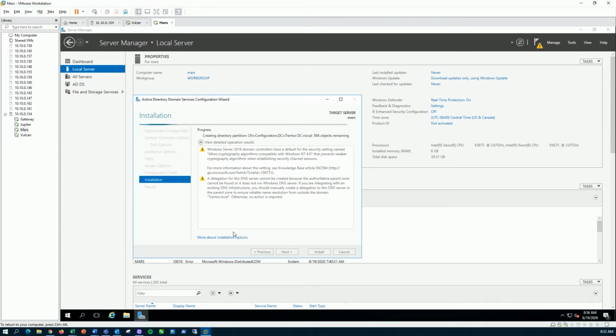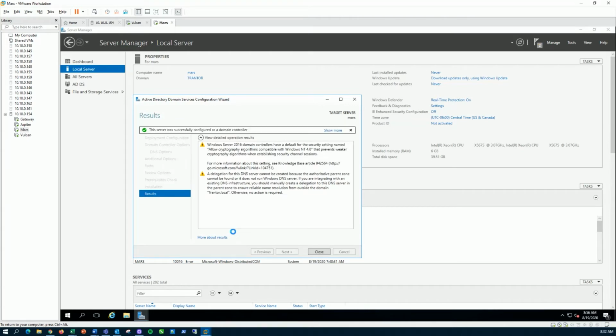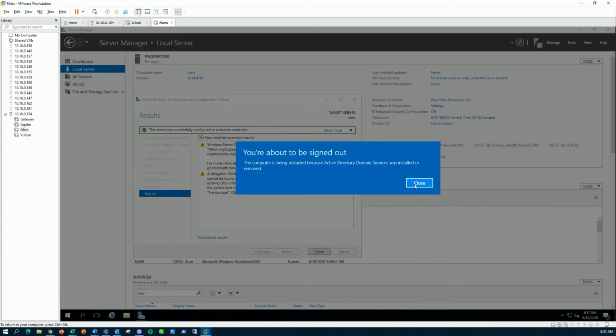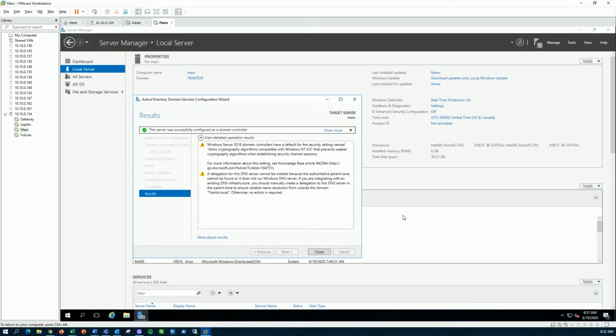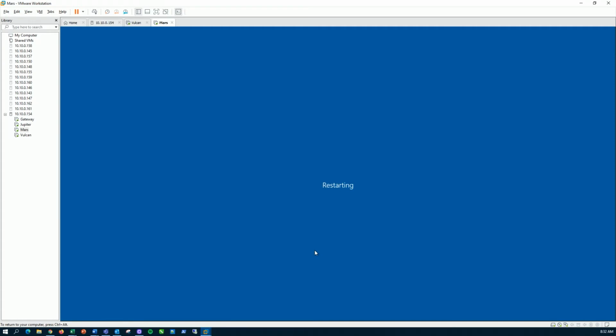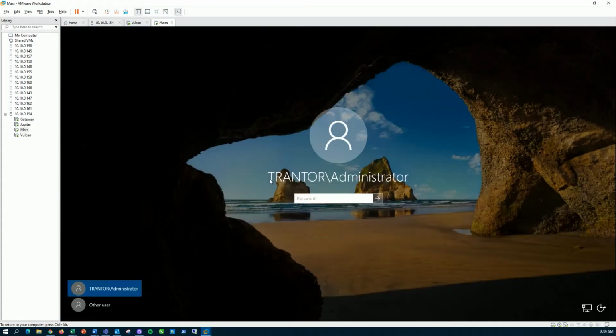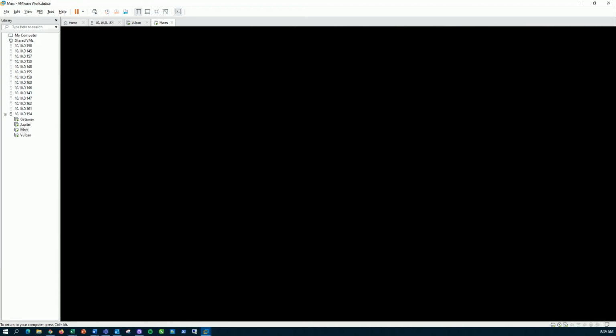It takes a little while to progress through the installation process. Once it does finish, it's going to restart the desktop. And because this is now going to be a domain controller, when it does come up, we'll be logging into the domain, Trantor, and then the user administrator. You can no longer log in locally to the server once you make it a domain controller.